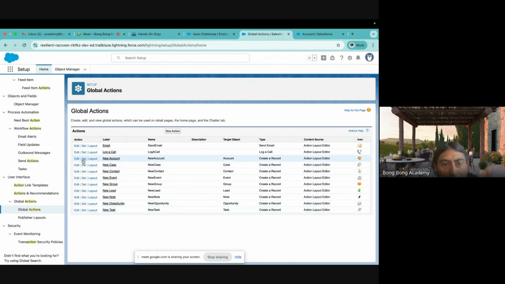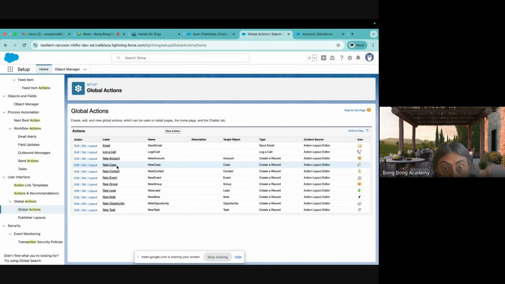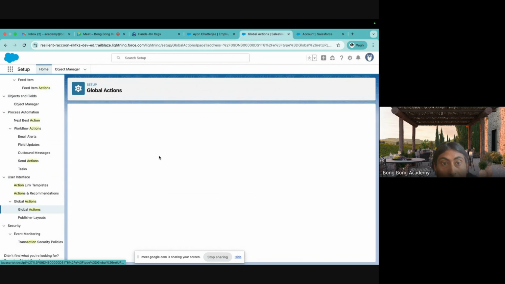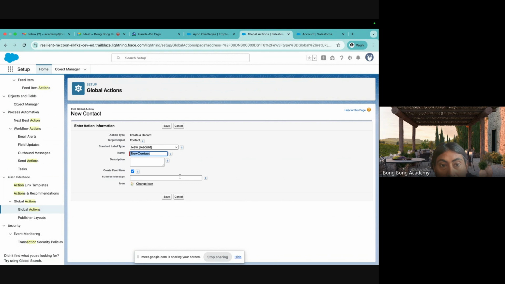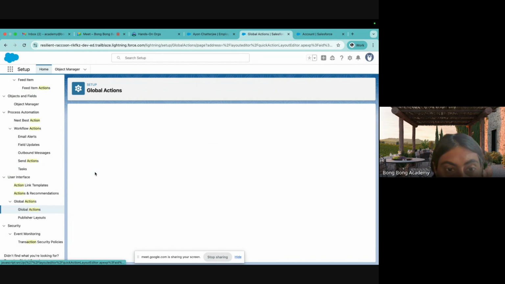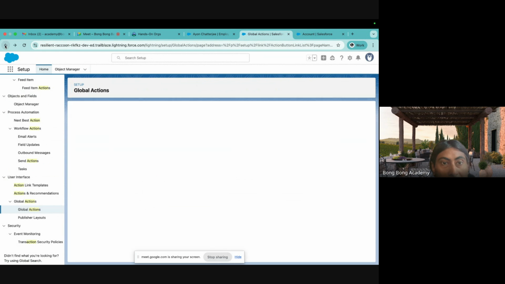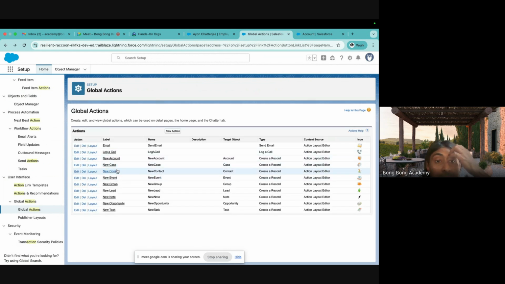You can delete this also, and then this will not show up. So I delete this, or you can remove it from the layout also. You can do that, or you can deactivate this, right? So like I am seeing new contact. New contact is this one. So I can go there. Sorry, new contact layout. This is the new contact layout. It's a global action. So you can see this button on all objects, right?